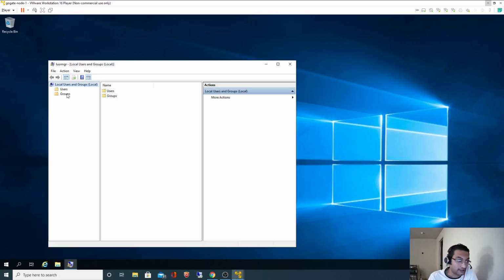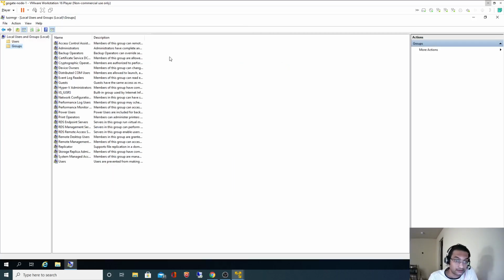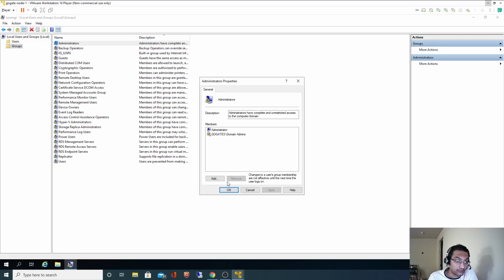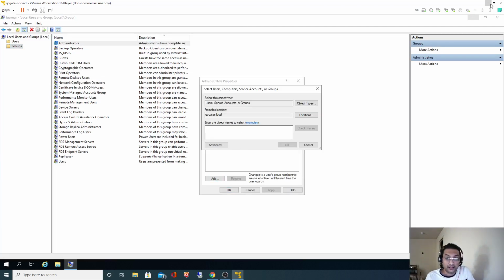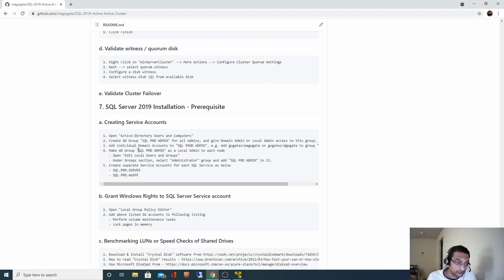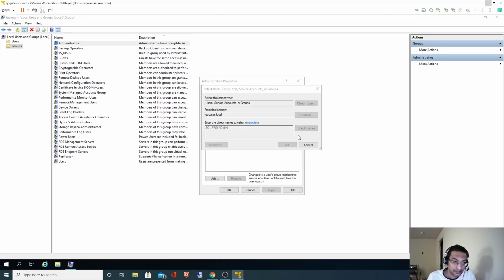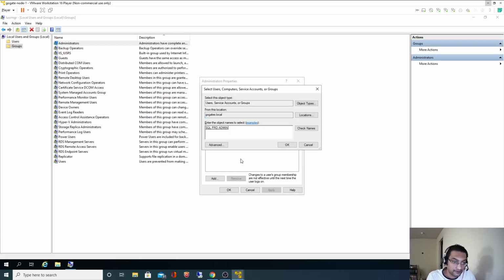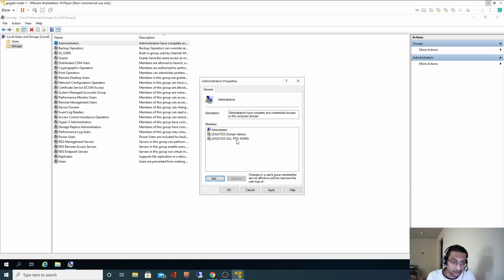Now in the left hand panel, you will again see groups, and there is an administrator group. I will go to properties and click add, and I will specify the group which we have created just now. Check names, administrator, password #123.